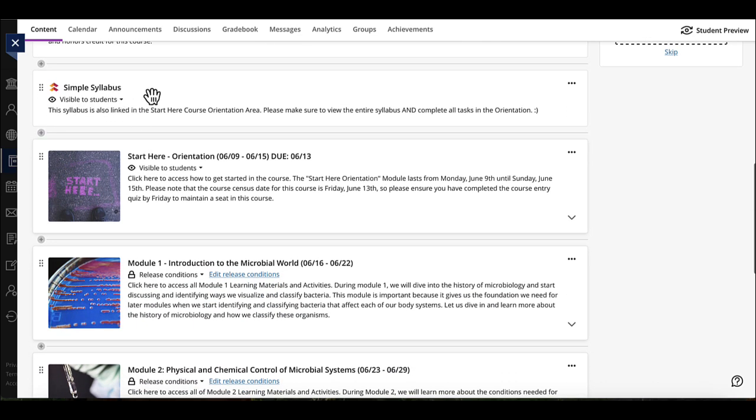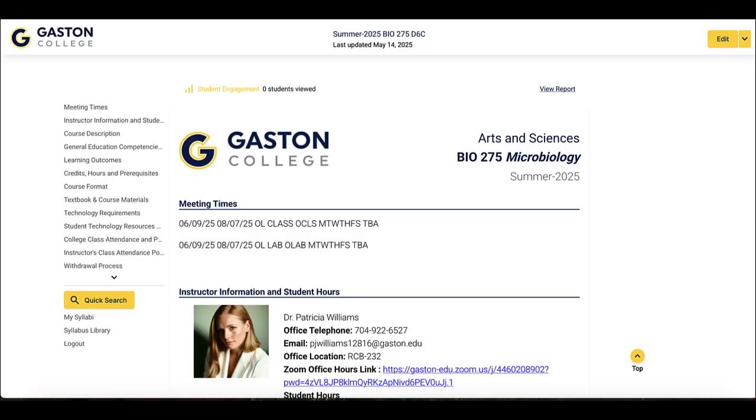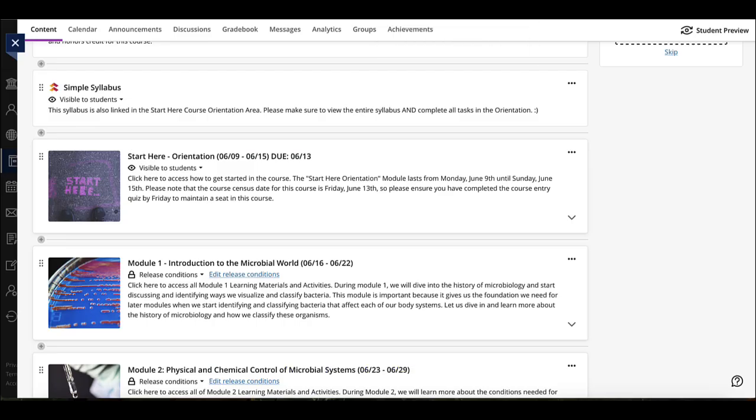But as you come in, you'll see that the course is just set up here by modules. The syllabus is posted here, so if you click on that, it will take you to our syllabus for the semester, and you can see that posted here. Below, you'll see it also posted here in the Start Here orientation.